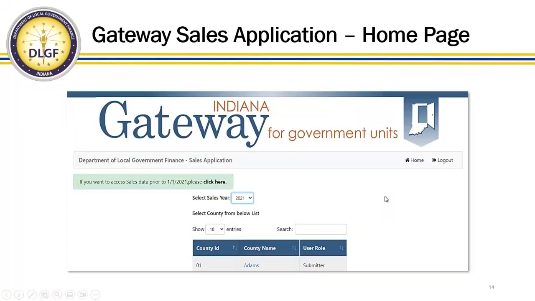Okay, so once you get logged in, this will be the next thing that you see. It has the homepage on the sales site. Like I mentioned, this came out last year, but we streamlined it a lot from what the previous process was. You're going to select the applicable sales year for which you need to upload your data file.